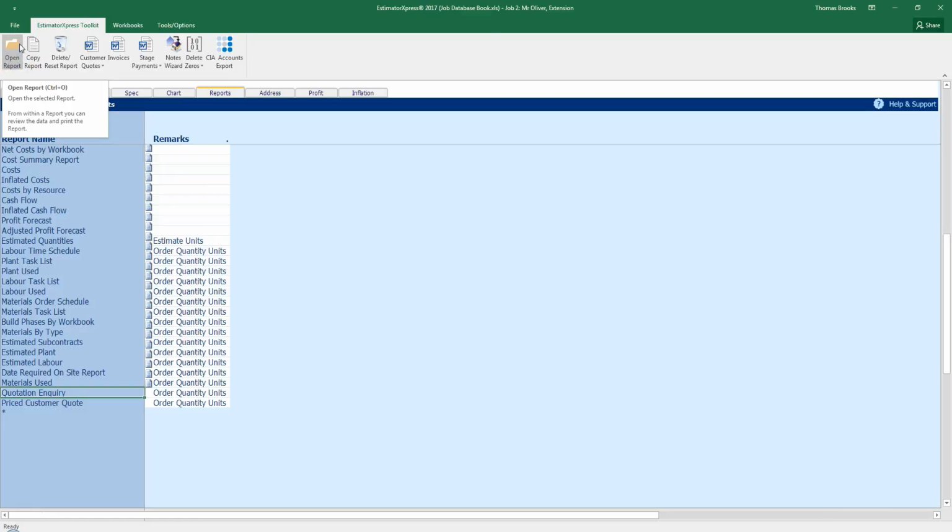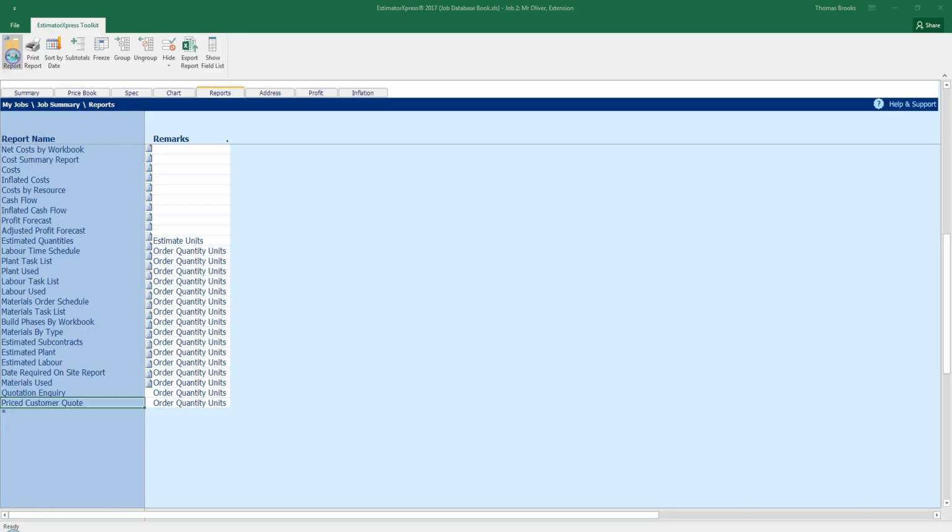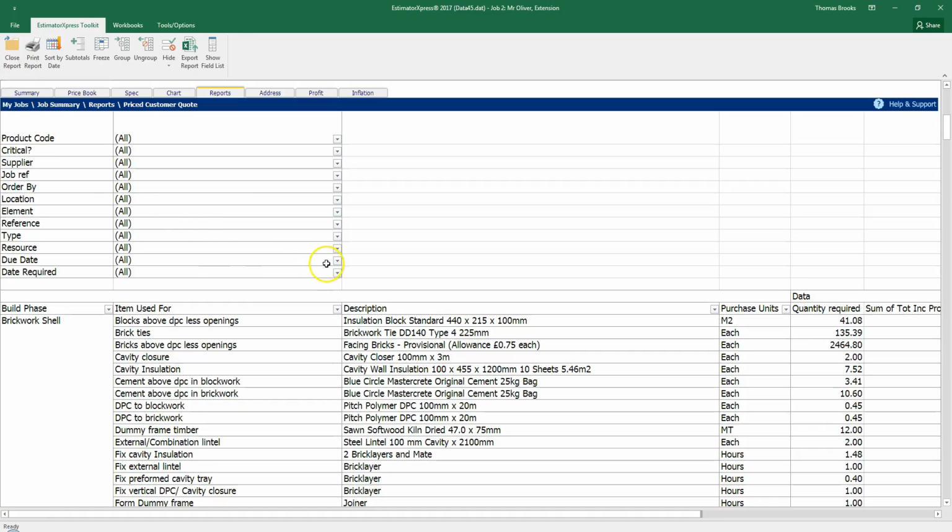The final report we're going to take a look into is the priced customer quote. This report includes your profit markup and is the one that is sourced through to the customer quote. Now I am in my priced customer quote report.